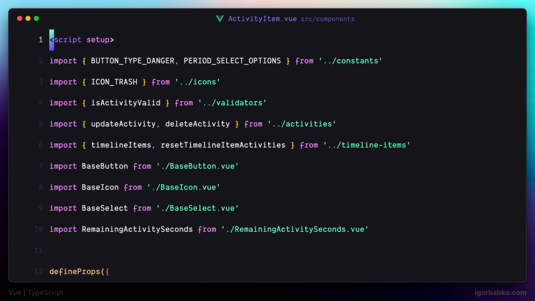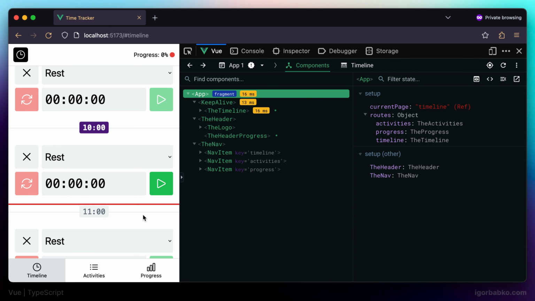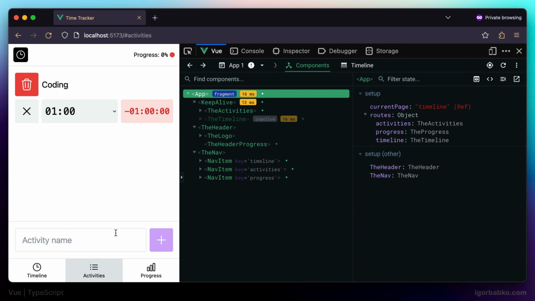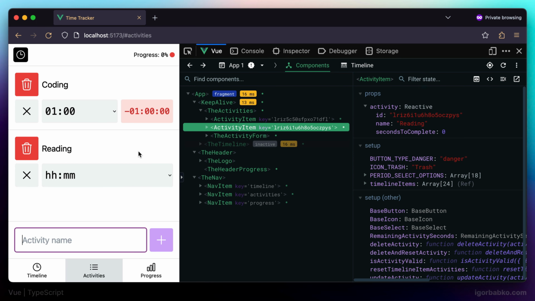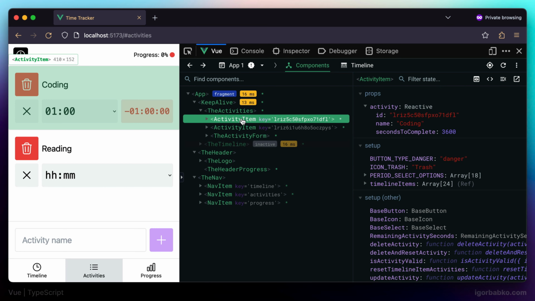And just to remind you what this component is responsible for, let's take a look in the browser, open up the Activities page, and add a new activity. And that ActivityItem component is responsible for rendering individual list items in this activities list.